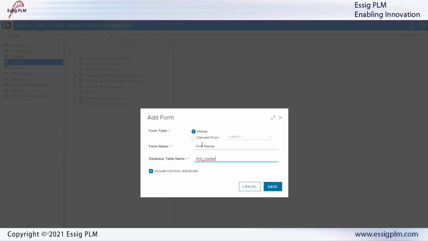Underneath the name entries, one can see the box Include Common Attributes. If you flag it, the newly created master form will also contain the fields for the so-called common attributes, sometimes referred to as system attributes. In this case, I flag it and click Save.